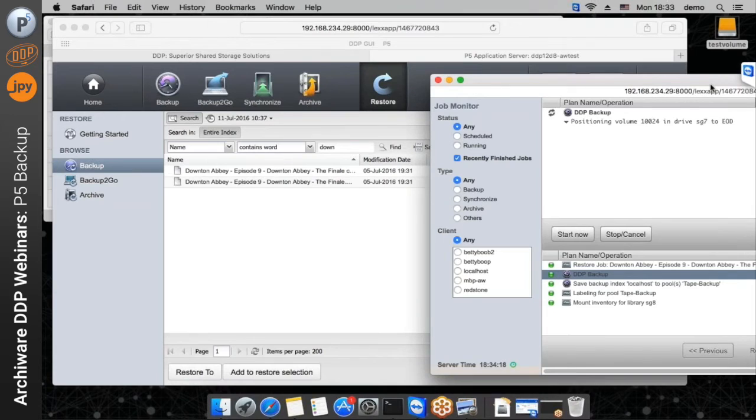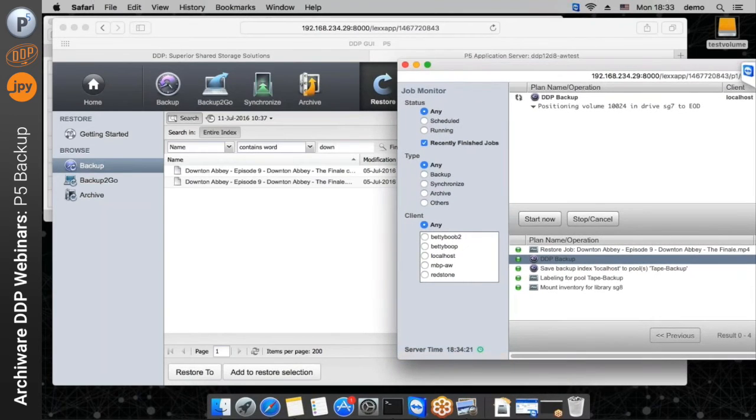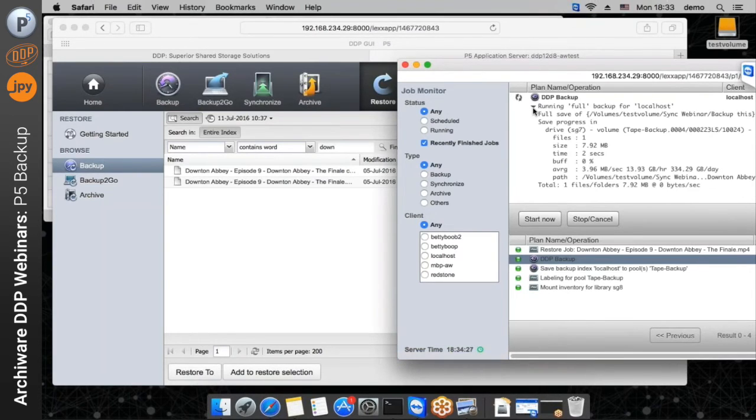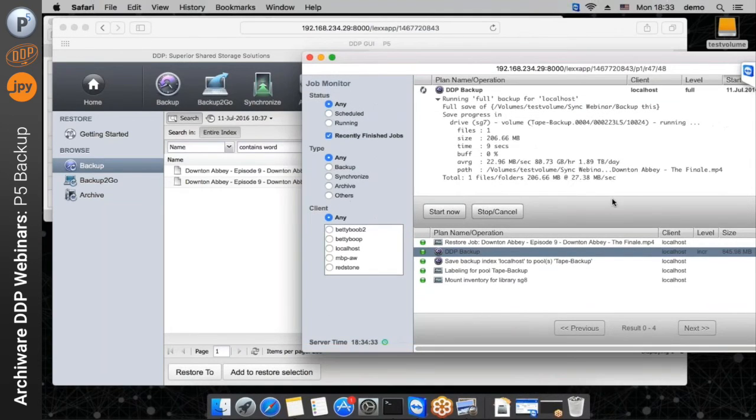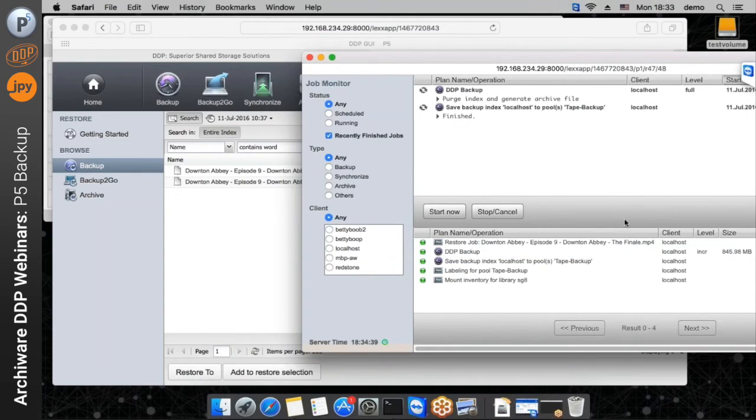Just flicking back to the monitor, you can see now that the tape is being positioned to the end of data, which is where we need to be to add additional data to this tape. And now you can see that the file is being saved. It's about 1 gigabyte, and at 30 megabytes a second, we're only talking about a few seconds' worth of time to save that file to the tape. So that's almost done. So it's finished.